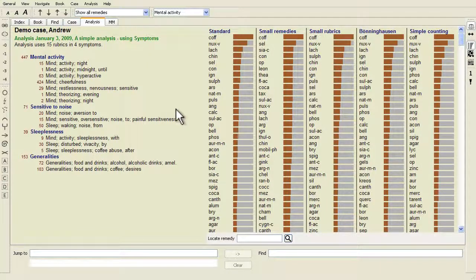The 5 standard results mean the following. Standard. This is the standard analysis result based upon factory selected parameters. Small remedies. In this result, smaller remedies are given more importance than large remedies, or polycrests. This compensates for the unequal occurrence of remedies throughout the repertory. Polycrests are not left out of the analysis, it is just that their dominance is reduced.